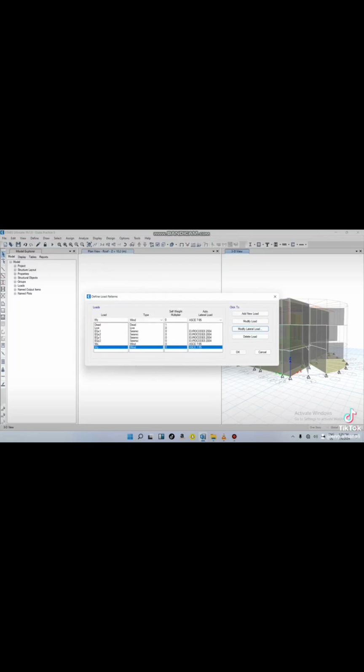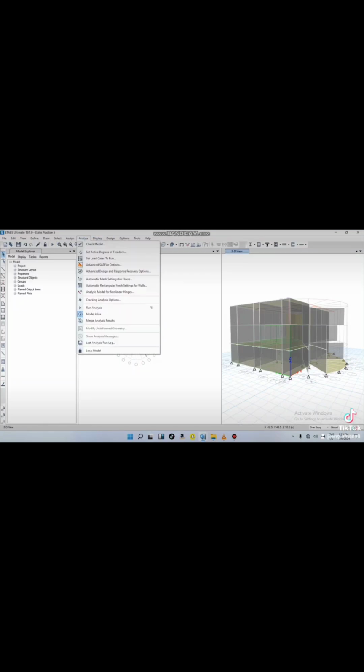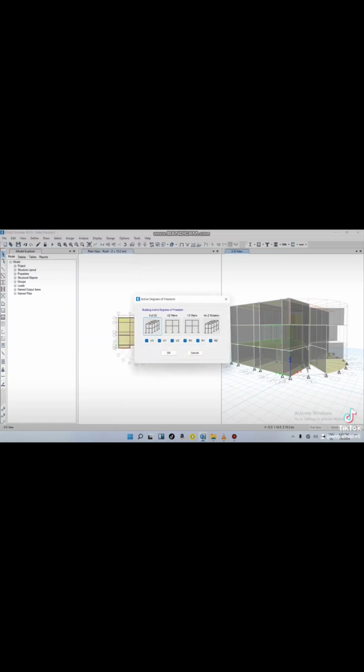Now I displayed all the lateral load modifications, the dead load and everything, and then you can run immediately the analysis. Pick the model analysis, pick the state and everything.